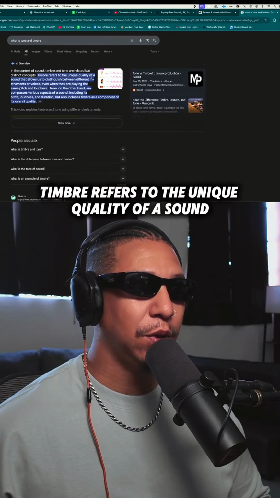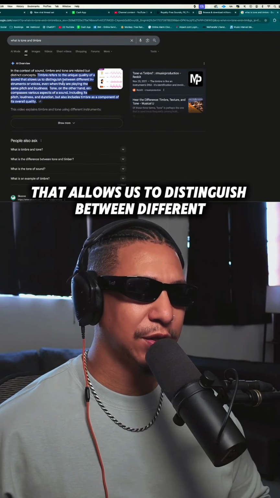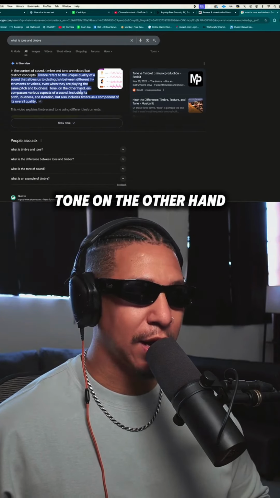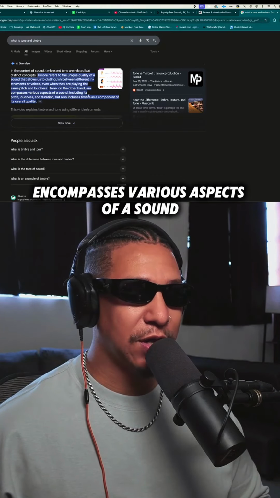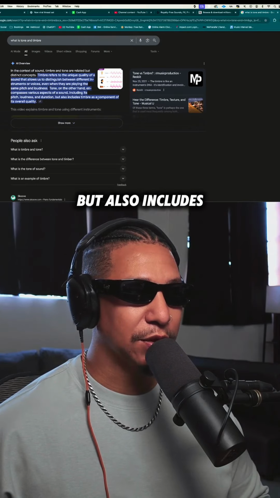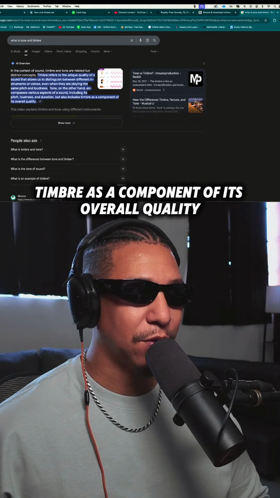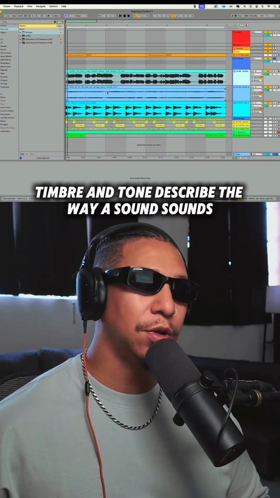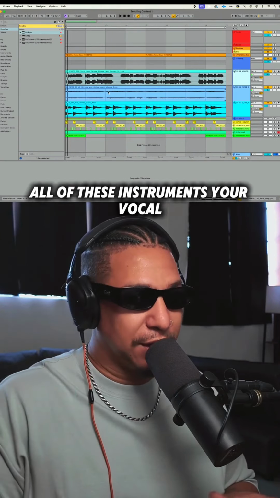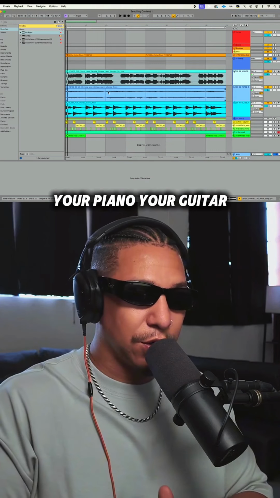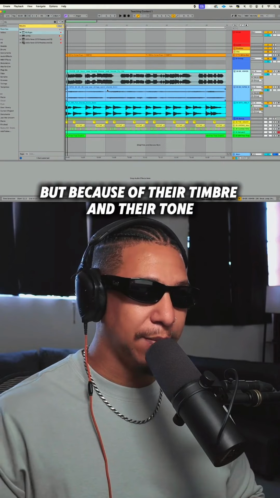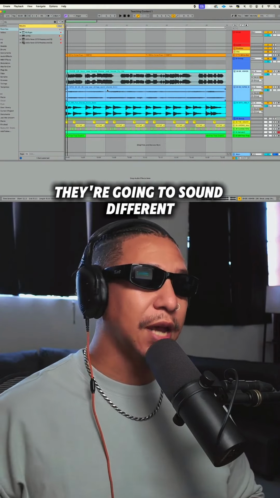Timbre refers to the unique quality of a sound that allows us to distinguish between different instruments or voices. Tone, on the other hand, encompasses various aspects of a sound, including its pitch, loudness, and duration, but also includes timbre as a component of its overall quality. So in English, timbre and tone describe the way a sound sounds, even if it's playing the same note. All of these instruments, your vocal, your piano, your guitar, are all happening in similar frequencies, but because of their timbre and their tone, they're going to sound different.